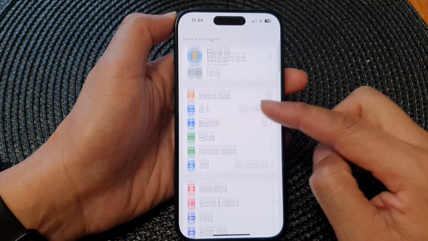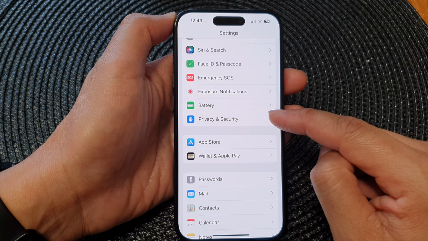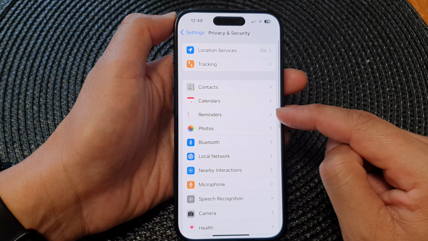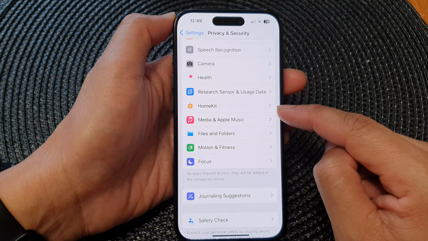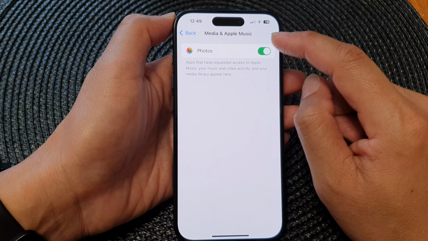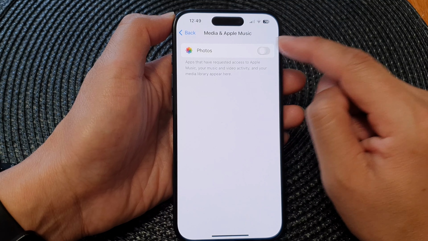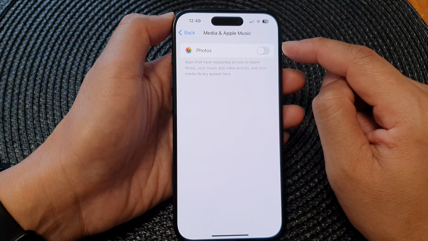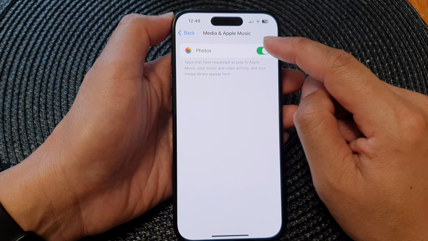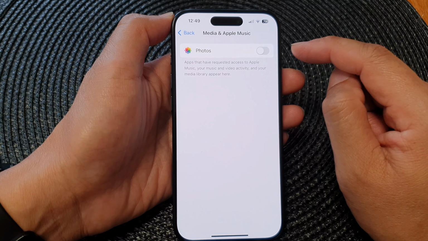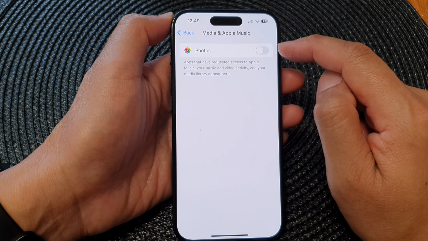Next, in the Settings page, we scroll down and then tap on Privacy and Security. Then we scroll down and in here tap on Media and Apple Music. At the top, tap on the app that you want to allow or block access to media in Apple Music. So here, if you tap on the toggle button to switch it off, you are blocking this particular app from accessing media in Apple Music.